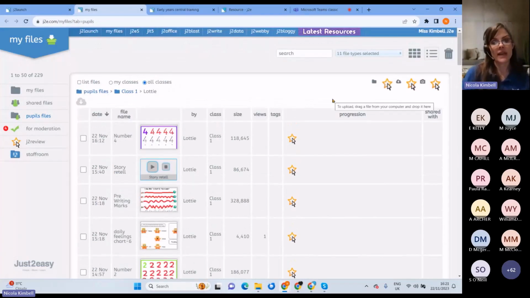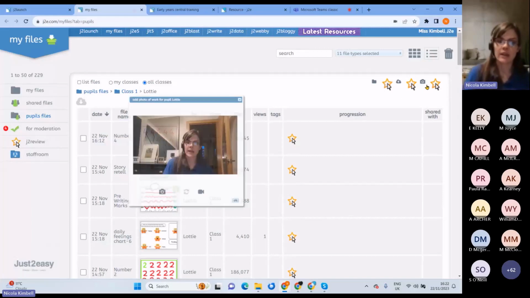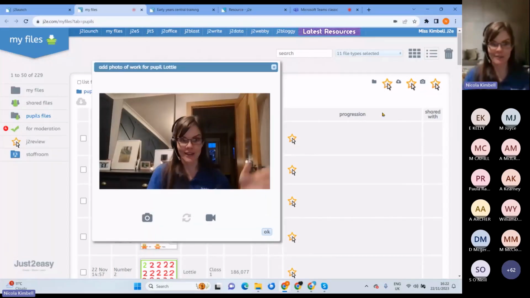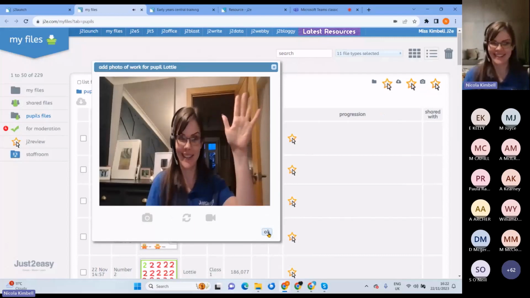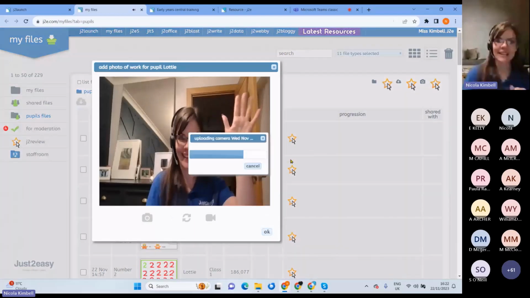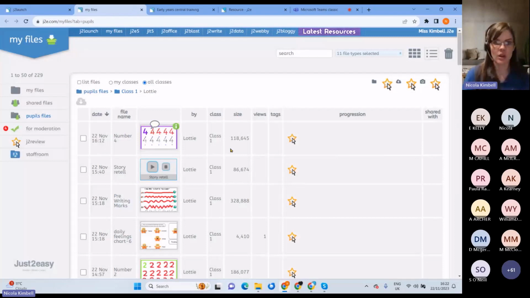Okay, other things that we can do within the pupil files area. You can upload photographs directly into that child's file. So if you are using this as a kind of digital portfolio or a profiling area, you do have the option to take a photograph straight in. So there's my dining room. Hello. And that can be added into the child's My Files. So if they were doing work and you were taking pictures, that has added it in.